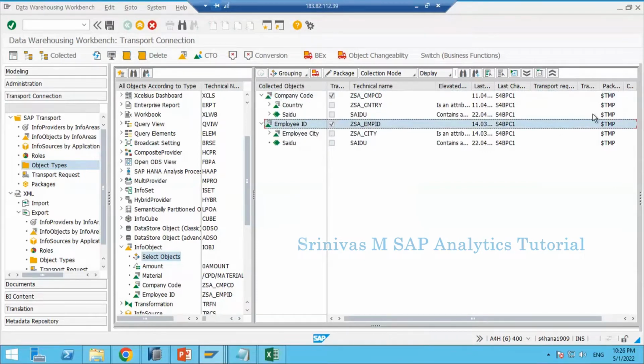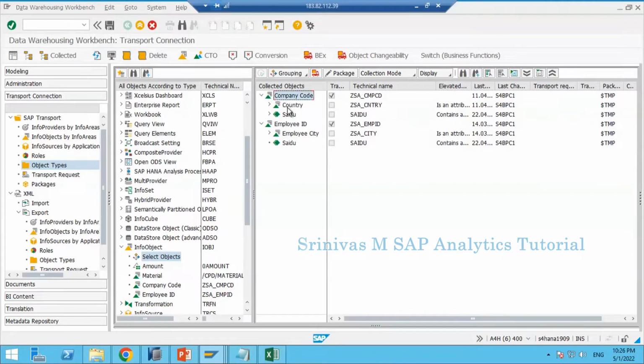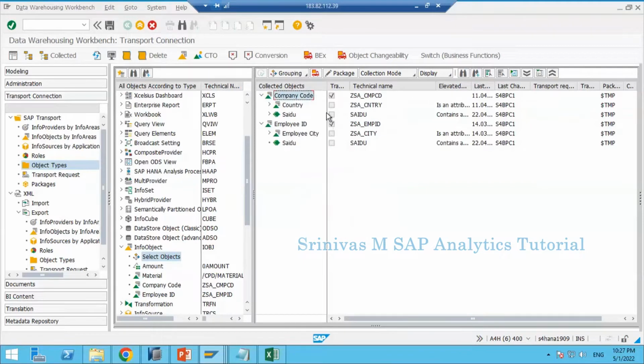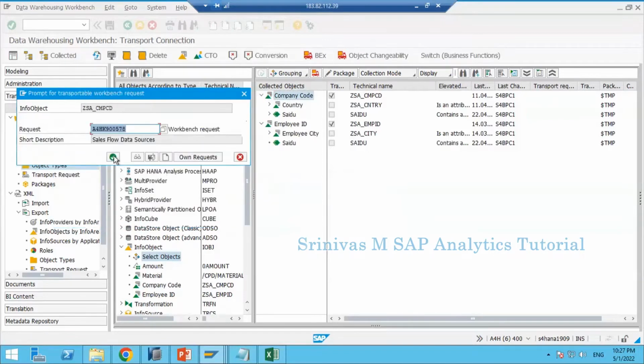Now actually you see the objects below are in a temporary package. In general, I must collect all these also, but to showcase, as per your requirement, if you have a requirement to collect only info objects, you remove the dependent info objects from the collection by right clicking on that object and choosing do not transport any below. Okay, now select the info objects and click on the transport symbol, and then give the proper package name, and then click on OK, and then click on OK.